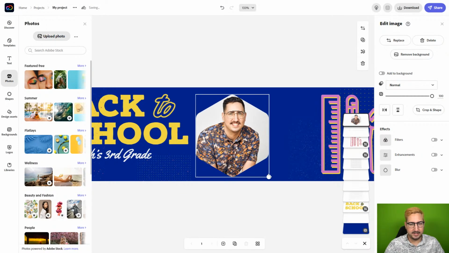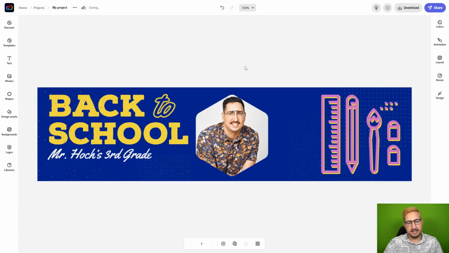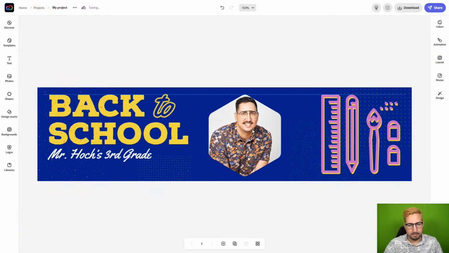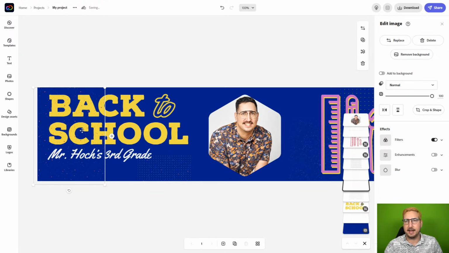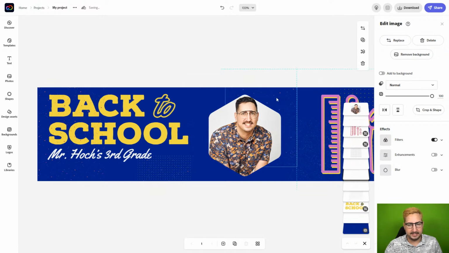So we're just going to blow this up right here. And let's say maybe we want this to be a little bit further over. And now I want to add in or duplicate some of this fun back to school texture that's happening here. I love this texture. So what I'm going to do is select that, and then up here on the right, go to duplicate. So going to duplicate, I can click and drag, and we're just going to add some more of that fun texture over here on the side.